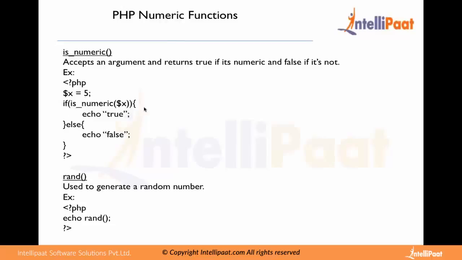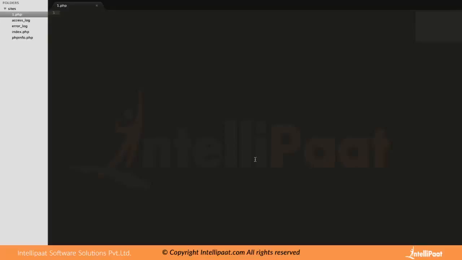The second function is the rand function. What this rand function will do is generate a random number. If you want a unique number every time, then you can use the rand function, which will automatically generate a random number for your system. Let's see this example.